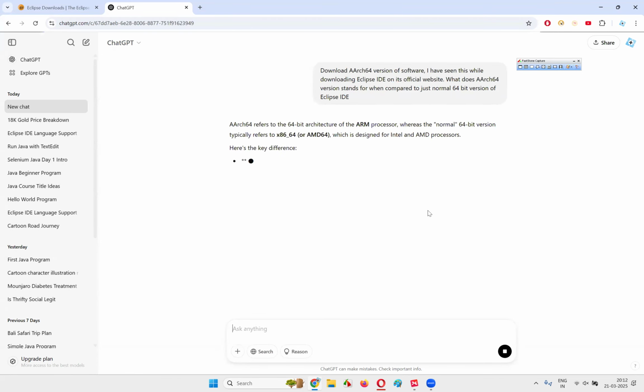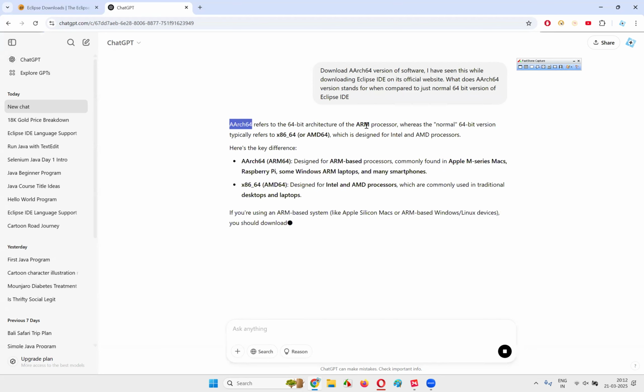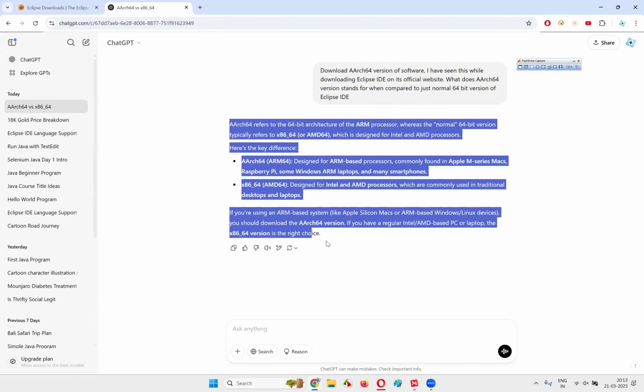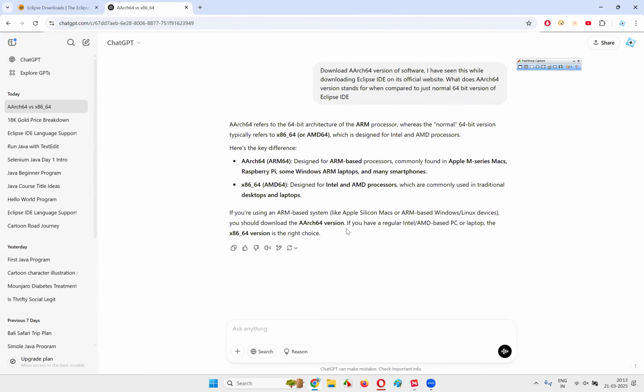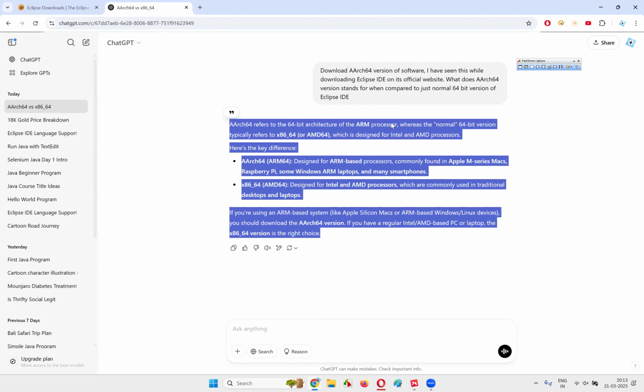You see, here ARC stands for ARM processor. Normal 64-bit typically refers to AMD64, which is designed for Intel and AMD processors. You have to know this kind of stuff, guys. No one can teach you all this stuff. Knowledge will increase as you keep going. Every small thing matters here.